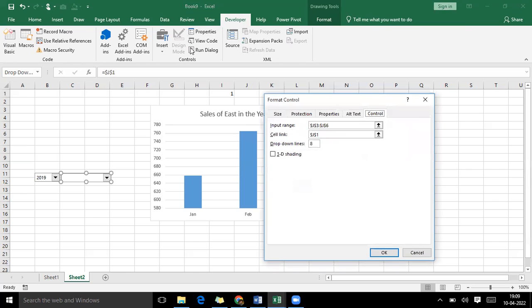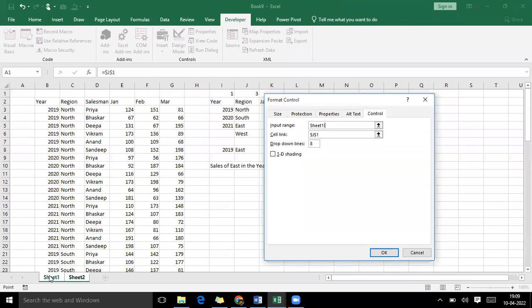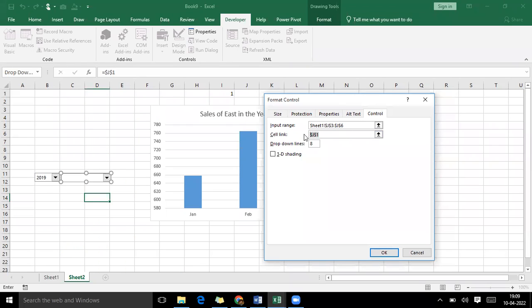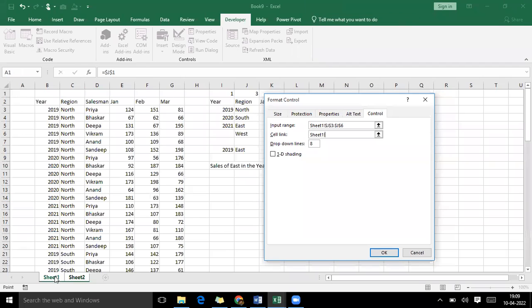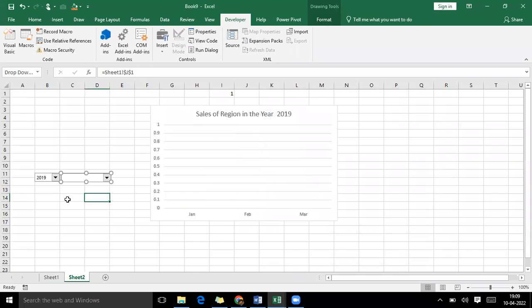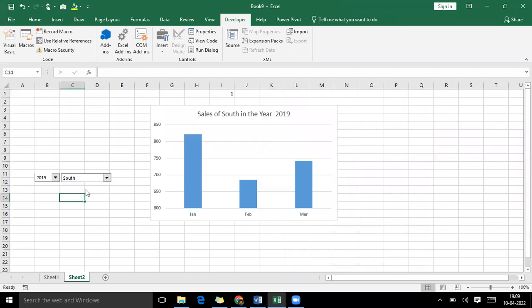Similarly, I'll do it for this also. Properties. Go here. For regions, I'm going to give it. And this part, I'll be doing it for sheet 1. So I'm going to work on 2 different sheets now. Now, if I click and give different regions, I'm going to get a graph from here. So this is my dashboard. I'll call it a dashboard.